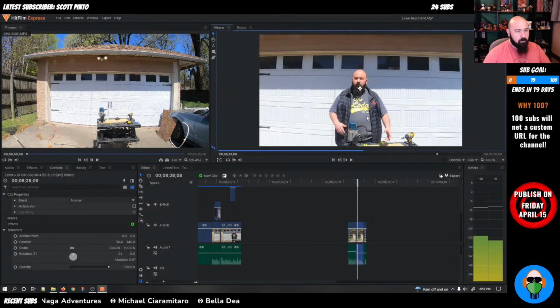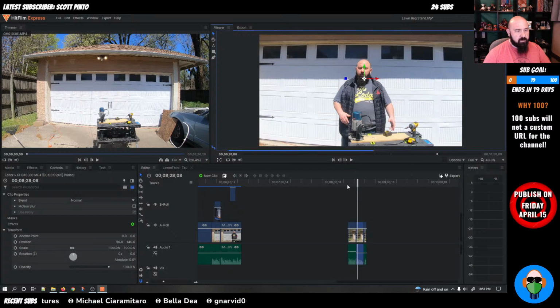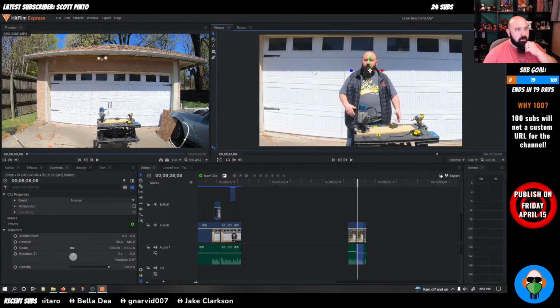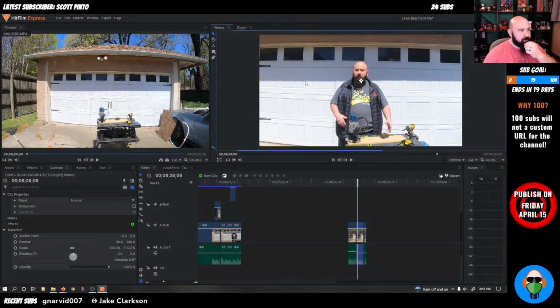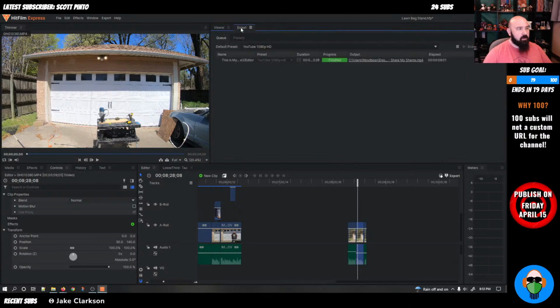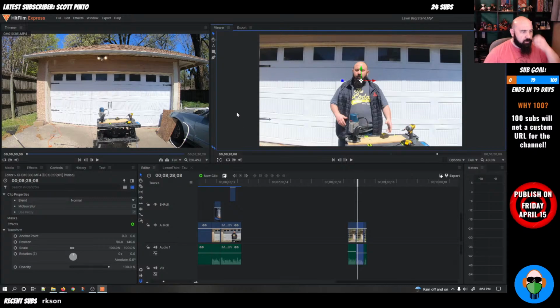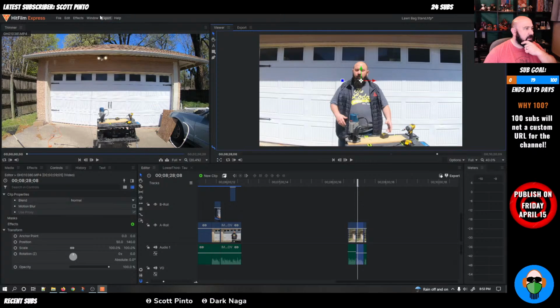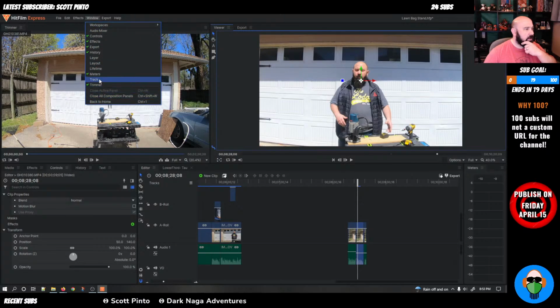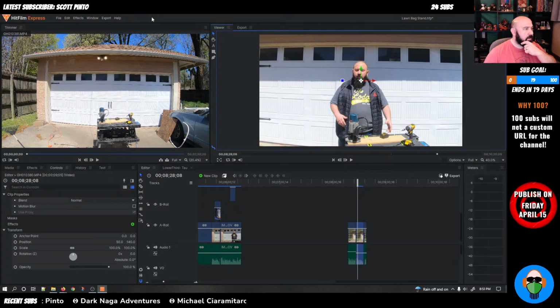Okay, I definitely want this up a little bit. I wish I could have some guidelines that I could pull in to show me my rule of thirds here. I wonder if there's something I can do on that. As the exporter. Let's see. The effects window. Yeah, let's get the window here. There, I think we can export.